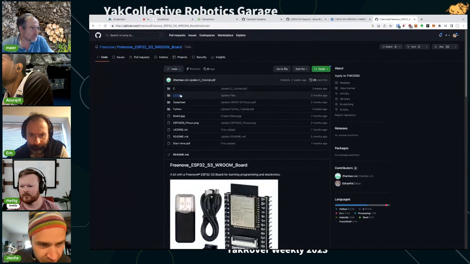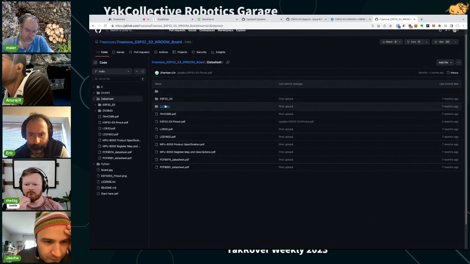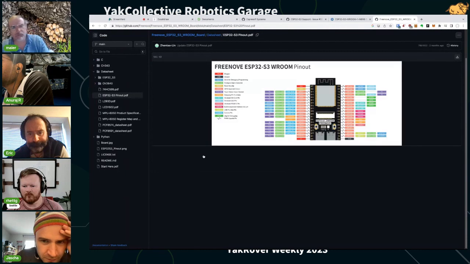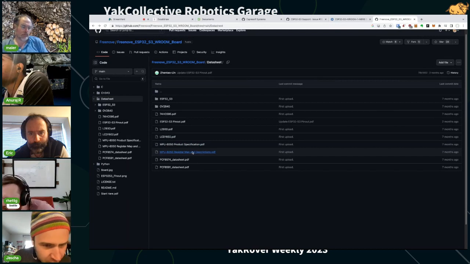Right. The CH343 is the USB to serial converter. Yeah, we really need a schematic. That would help a lot. Maybe search it on Google directly.